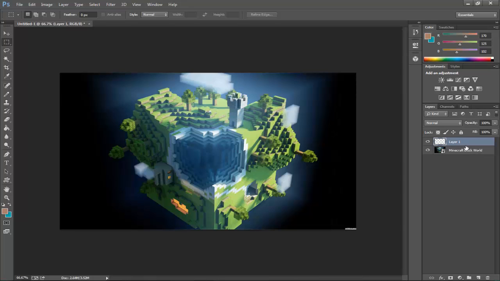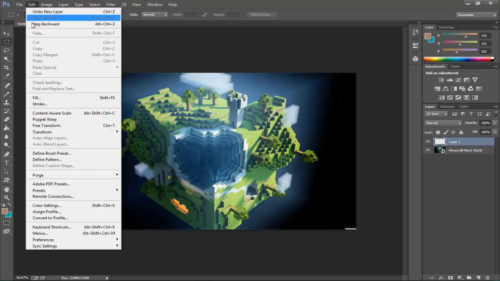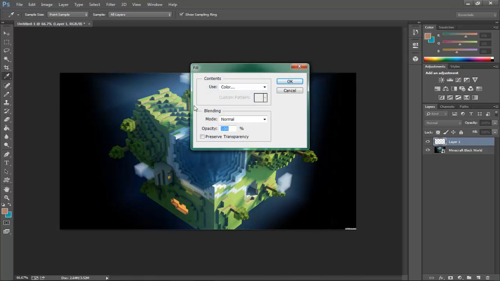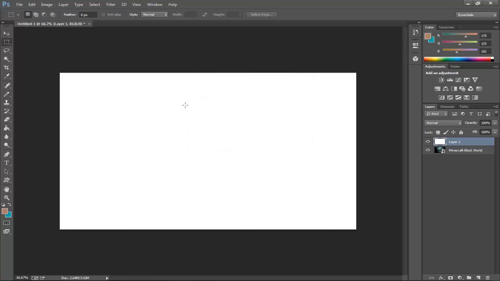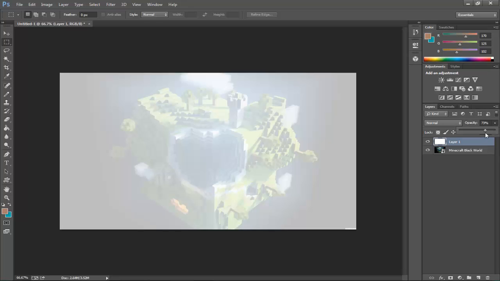Now that you have your new layer, you can rename it if you want. It's no biggie. If you don't, I'll keep it as layer 1. Make sure it's highlighted and go up to edit and go down to fill, and then go up here to color and then choose white and then press OK. And this gives us the whole layer is white now. Before you start freaking out, go up to the opacity and lower it down to about 70%. The amount you want faded though is up to you, but I think 70% is the best.